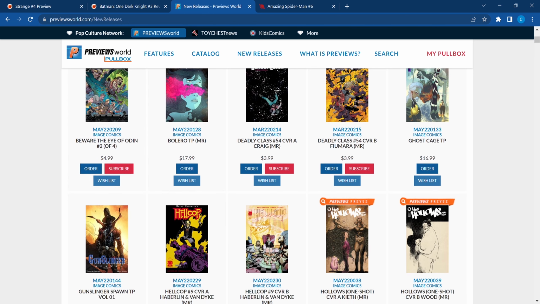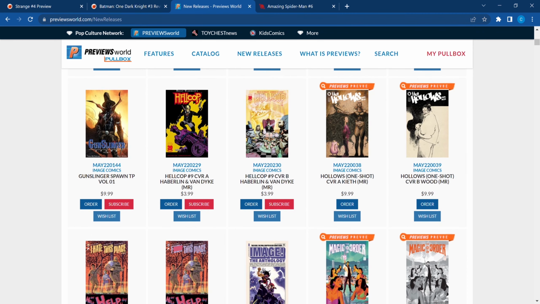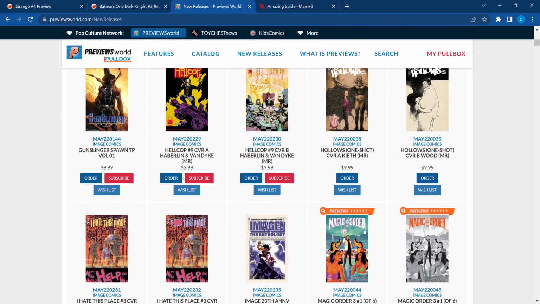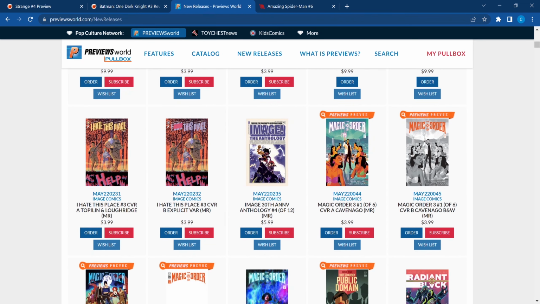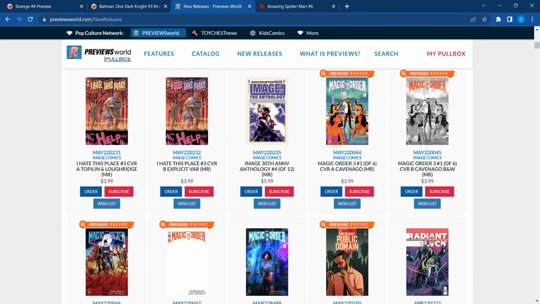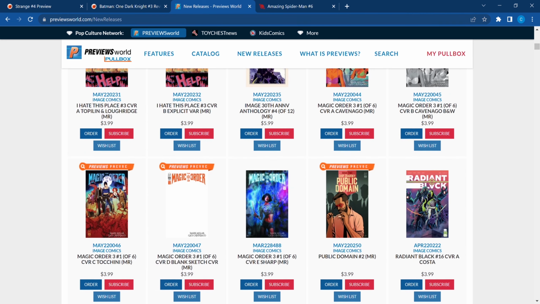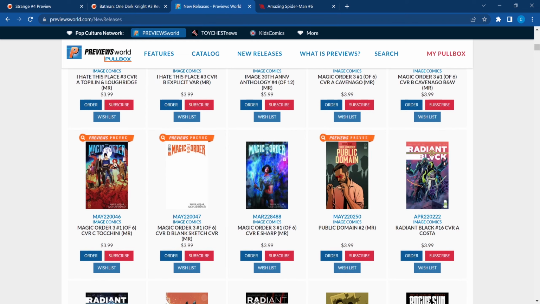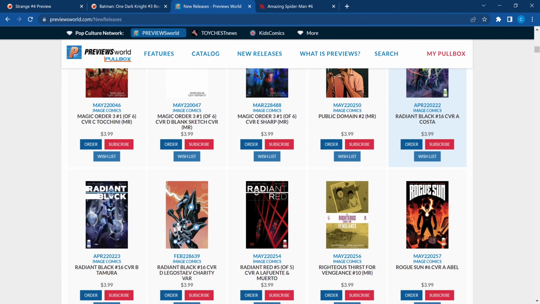All right. We're just going to scroll through what else Image has coming out. Gunslinger gets a Volume 1 trade paperback. I Hate This Place, and I love the explicit cover. Magic Order number 3 is out. I feel like Magic Order number 2 just wrapped up a couple weeks ago, but they're going to keep pumping this out. This is bound for Netflix at some point, maybe, if it ever gets off the ground, but it is definitely a Netflix property at the moment.